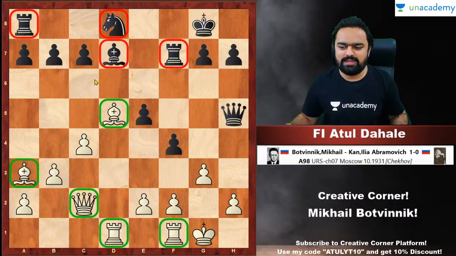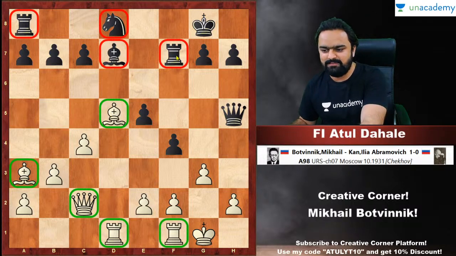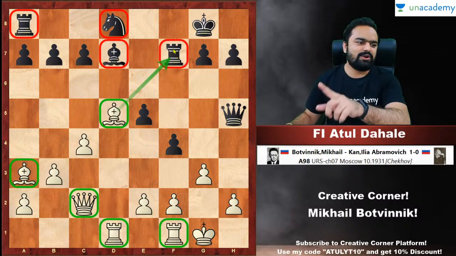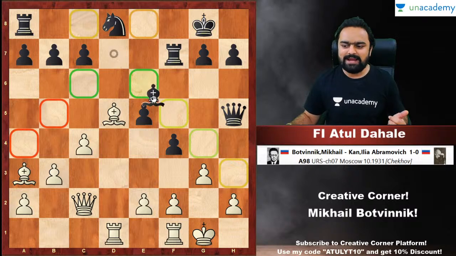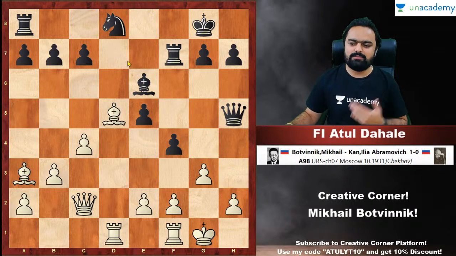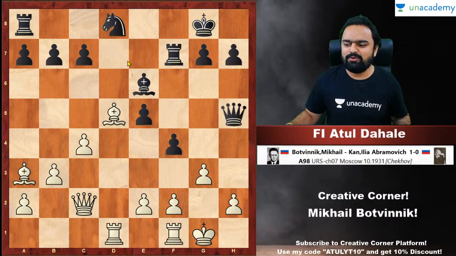No, it is not white's move. White is the one who is threatening here. It is black's move. Black played bishop e6. I'm going to tell you about the position a little bit further also, don't worry about it. Bishop to e6 here.